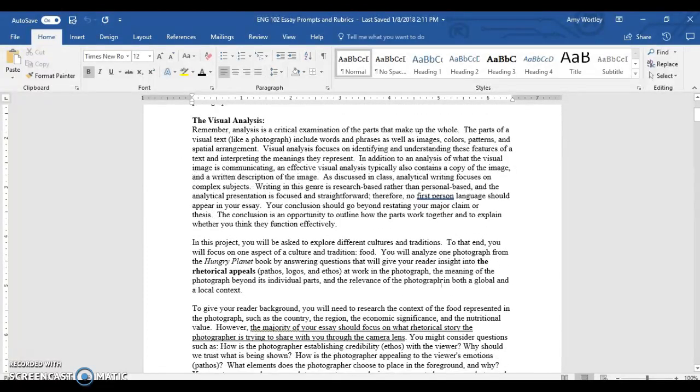So for the visual analysis, remember analysis is a critical examination of the parts that make up the whole. Refer back to our PowerPoint posted last week to talk more about different aspects of visual analysis and different things you're going to want to include in this essay as you analyze the Hungry Planet images. The parts of a visual text, like the photograph we're going to be looking at, include words and phrases as well as images, colors, patterns, and spatial arrangements. Visual analysis focuses on identifying and understanding these features of a text and interpreting the meaning they represent.